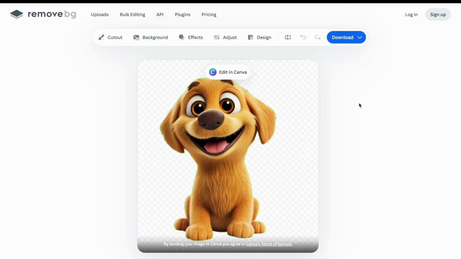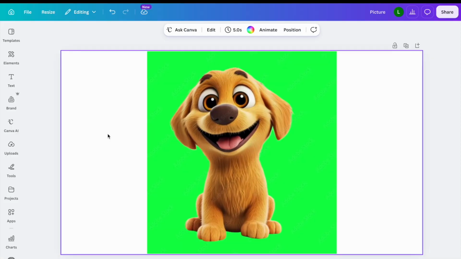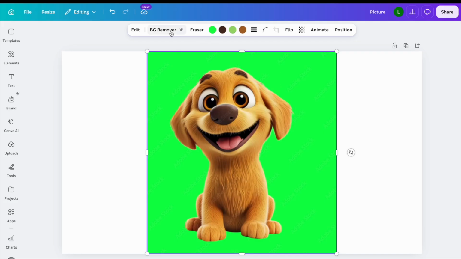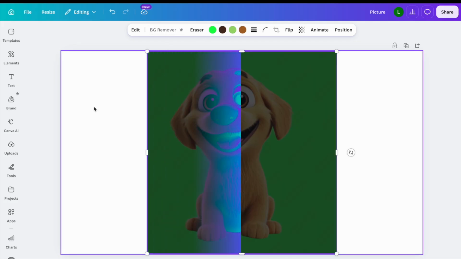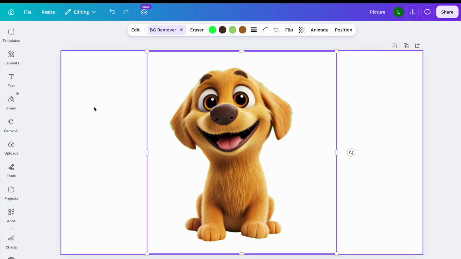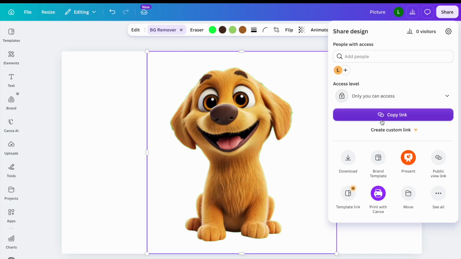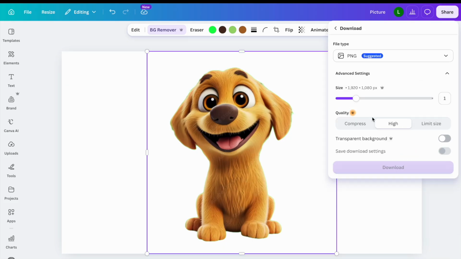Now another way is you can do this through Canva, and I'll show you that right now. So the second way is if you guys have Canva. So if you were to go ahead and upload this image to Canva right here and you go to BG remove, you do have to have the pro version, I assume. You can go ahead and remove it this way. Then you can go ahead and press share, then press download, and then make sure when you're downloading that you go to transparent background right here, so that you actually download it this way.